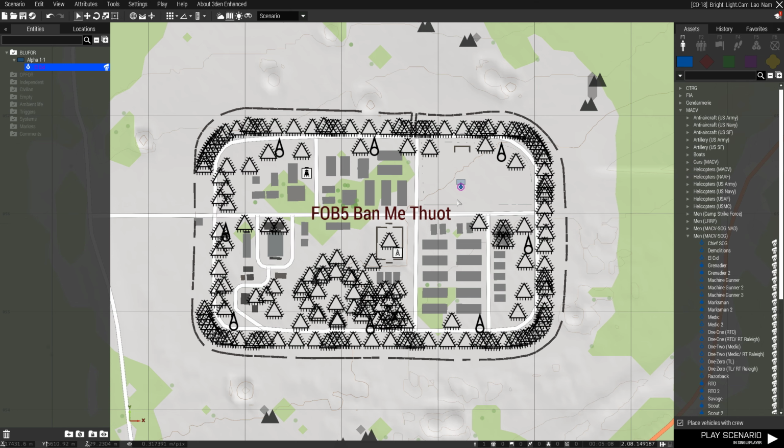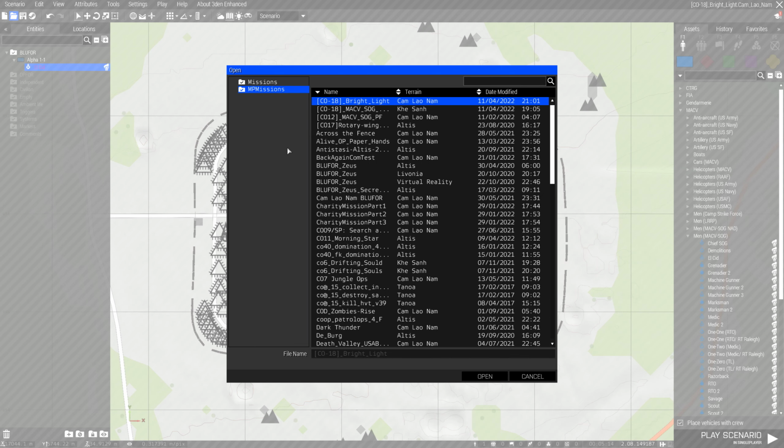So what I do is I come back, I will click the open a mission file, go to multiplayer missions. There you see the mission file has been added, and I'll just go ahead and reopen it.